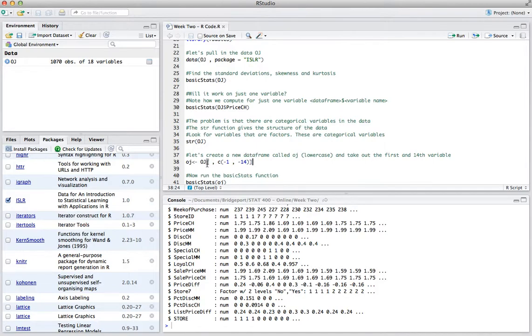Okay, so I can actually do this. I'm going to create a new data frame called oj, but lowercase. And this is my code. Using the data frame OJ, give me all the rows, meaning blank, comma. So this is rows, comma, columns. So I want all the rows, no constraints on the rows.